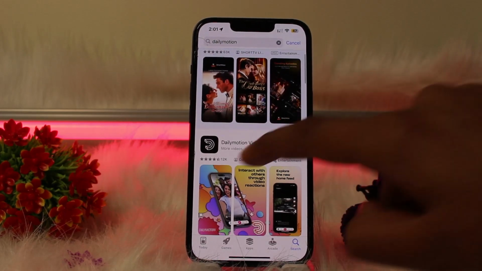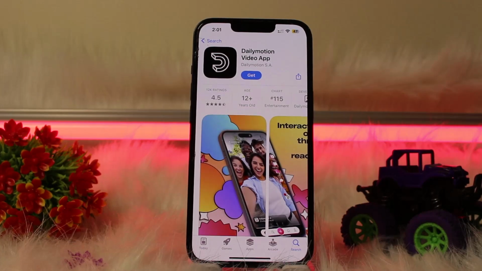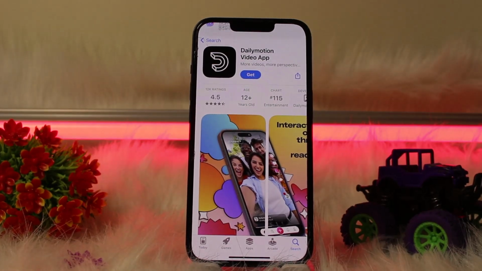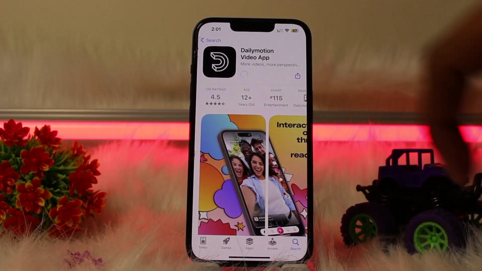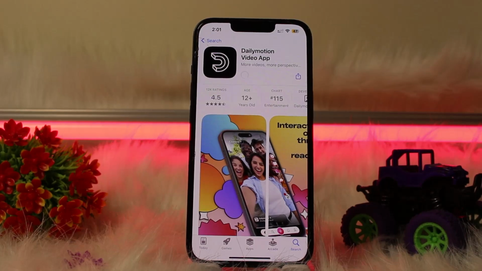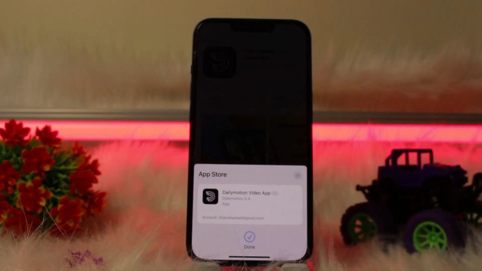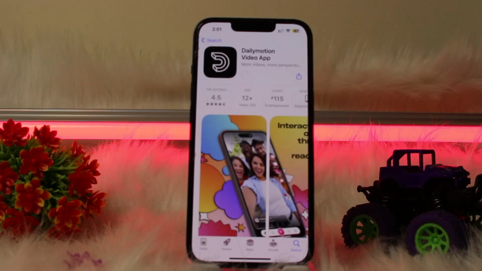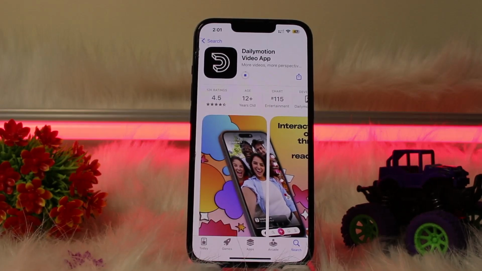As you can see, there is the option called Dailymotion Video App. Now you may click on the option of Get to install it, and now you need to verify yourself to install the app. So click on the option of verify and it will ask you for your Face ID, or it may ask you to double tap on the side of the power button, and it may also ask for your password of Apple ID.